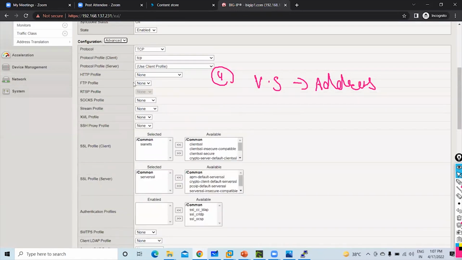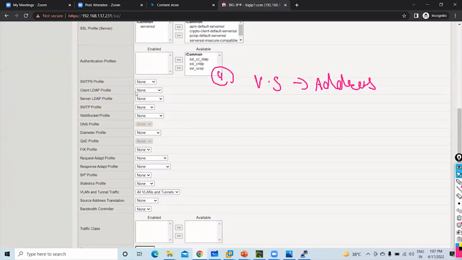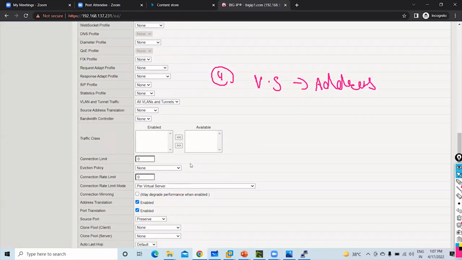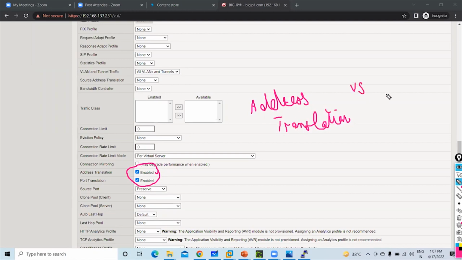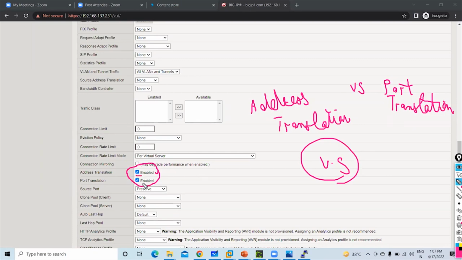I will go to advanced. You will see two things here. What is the difference between address translation and port translation? Very, very important interview question, guys, which will be asked. What is the difference between an address translation versus port translation on a virtual server? If I deselect it, what will happen?